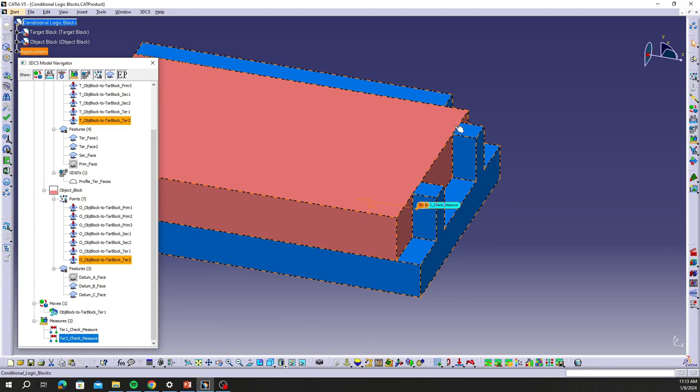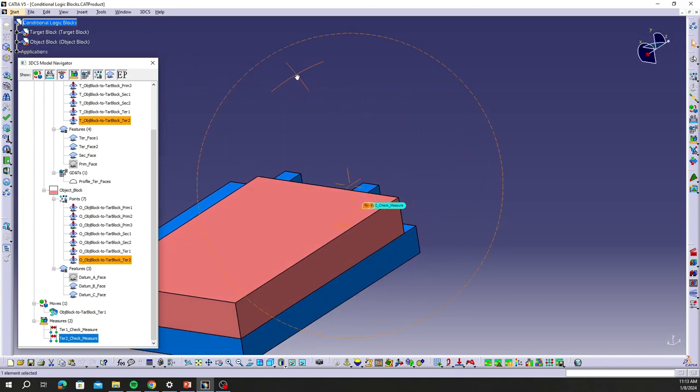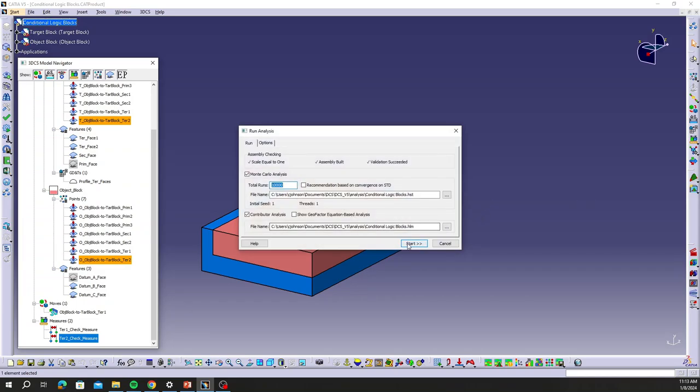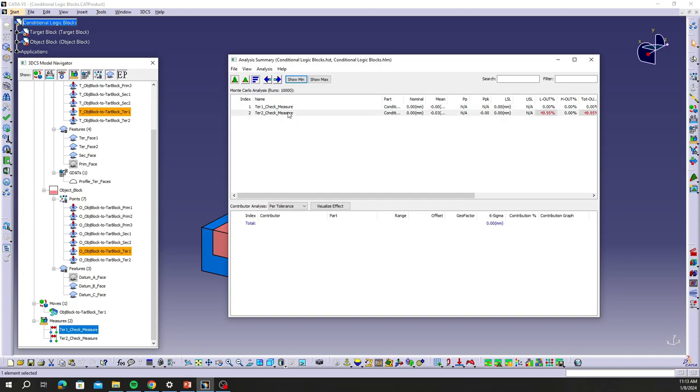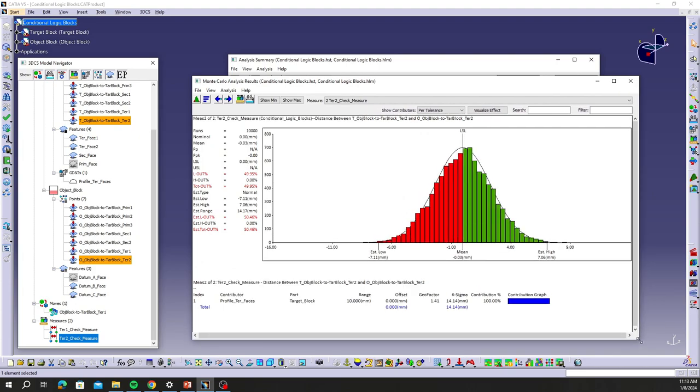Now again, we're locating over here where my mouse is, but we're going to check the interference condition here. So right now, I'm just going to go ahead, already nominally built, and run. And I'm going to open up that measurement. You can see my LSL here. So it's interfering roughly 50% of the time, which is a condition that we do not want to have.